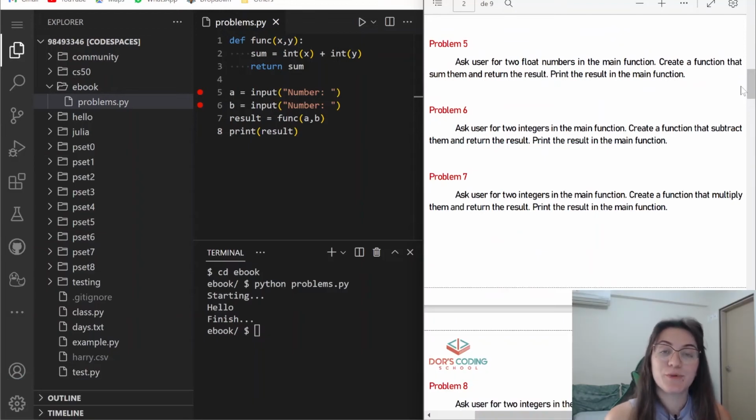So now let's do problem 5. It will be pretty similar to problem 4, but instead of using integer, we're gonna use float. So let's take a look. Ask the user for 2 float numbers in the main function. Create a function that sums them and returns the result. Print the result in the main.